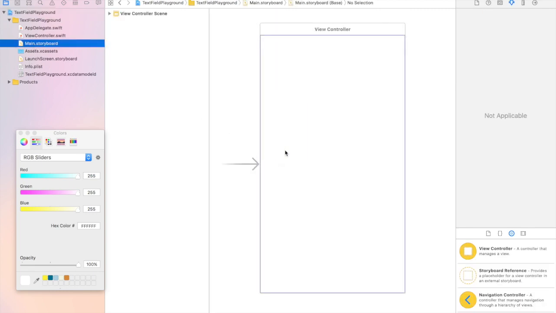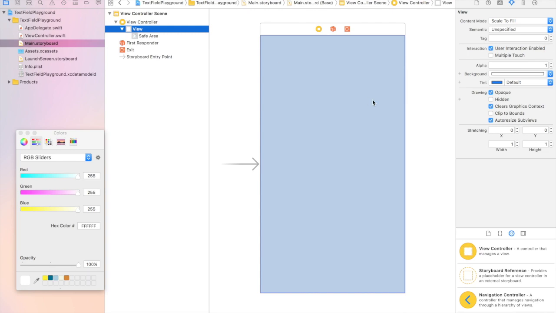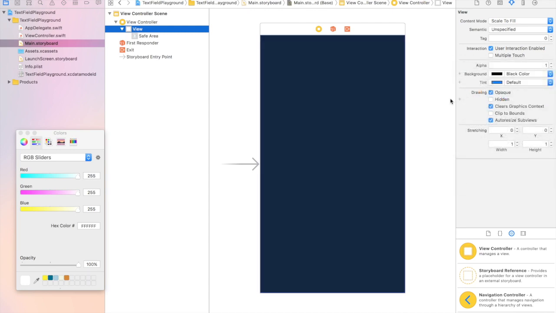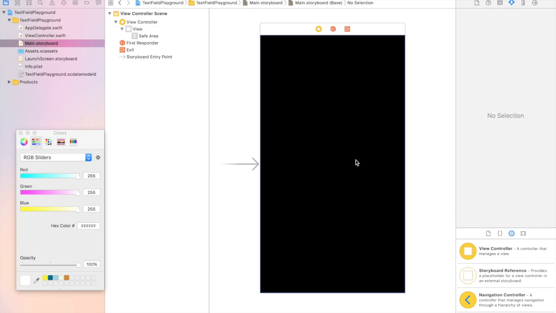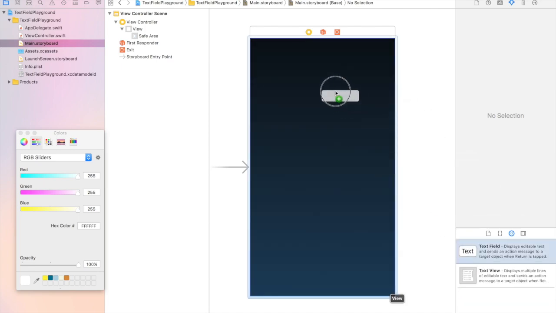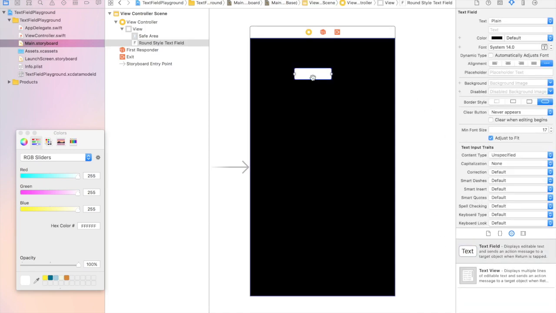Alright, so I want a black background. There we go. We're gonna make this dark, like it's a goth app. I don't know what goth are doing with apps, but maybe they have one. Alright, let's get a couple text fields out here.